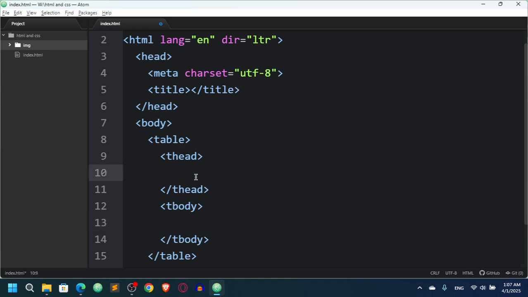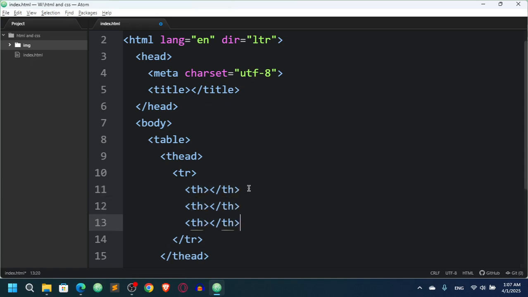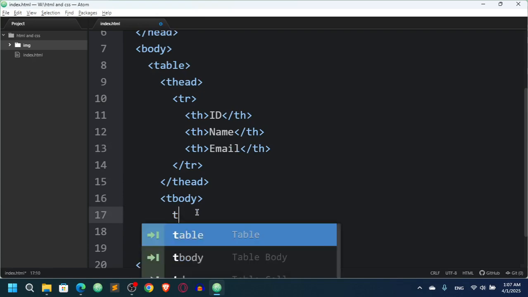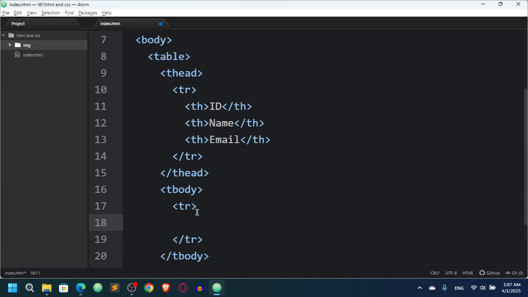In thead I will add a row, so tr, and then th for the column. Let's say I need 3 columns, so I will copy it 3 times, and here I will say id, name and email. And for the tbody also I need tr for the first row, and then td for all the columns. I need 3 columns here, so I will copy it 3 times.